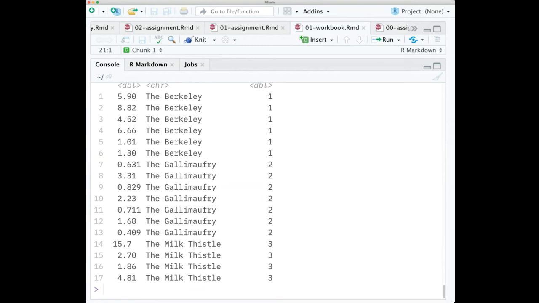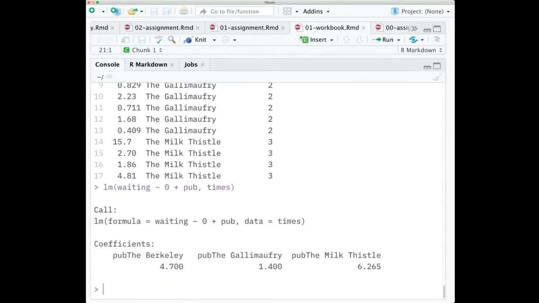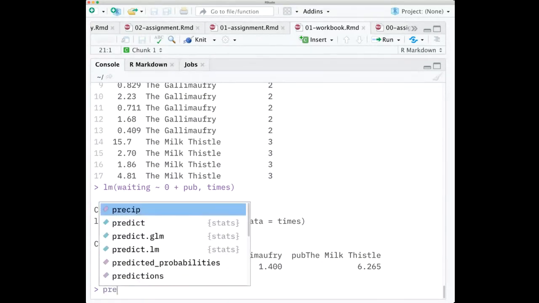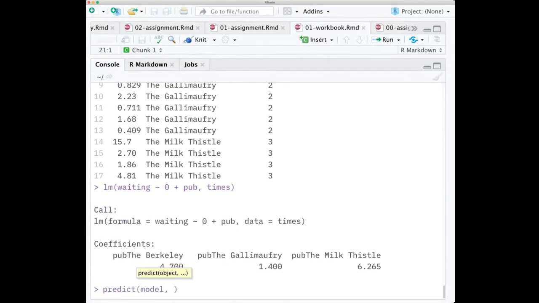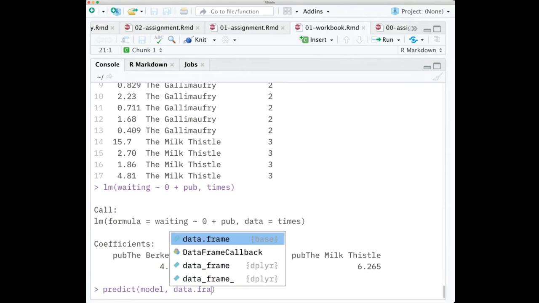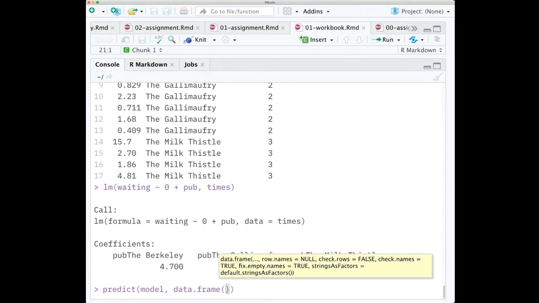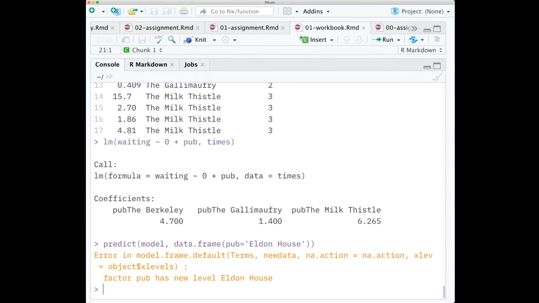chunk on multi-level models. But right now, we'll just leave it to be said that in this model, there's no explicit prediction for pub. If I say predict our model, and I want to know what the prediction is for, let's say, a new pub, we get an error: factor pub has new level Eldon House.